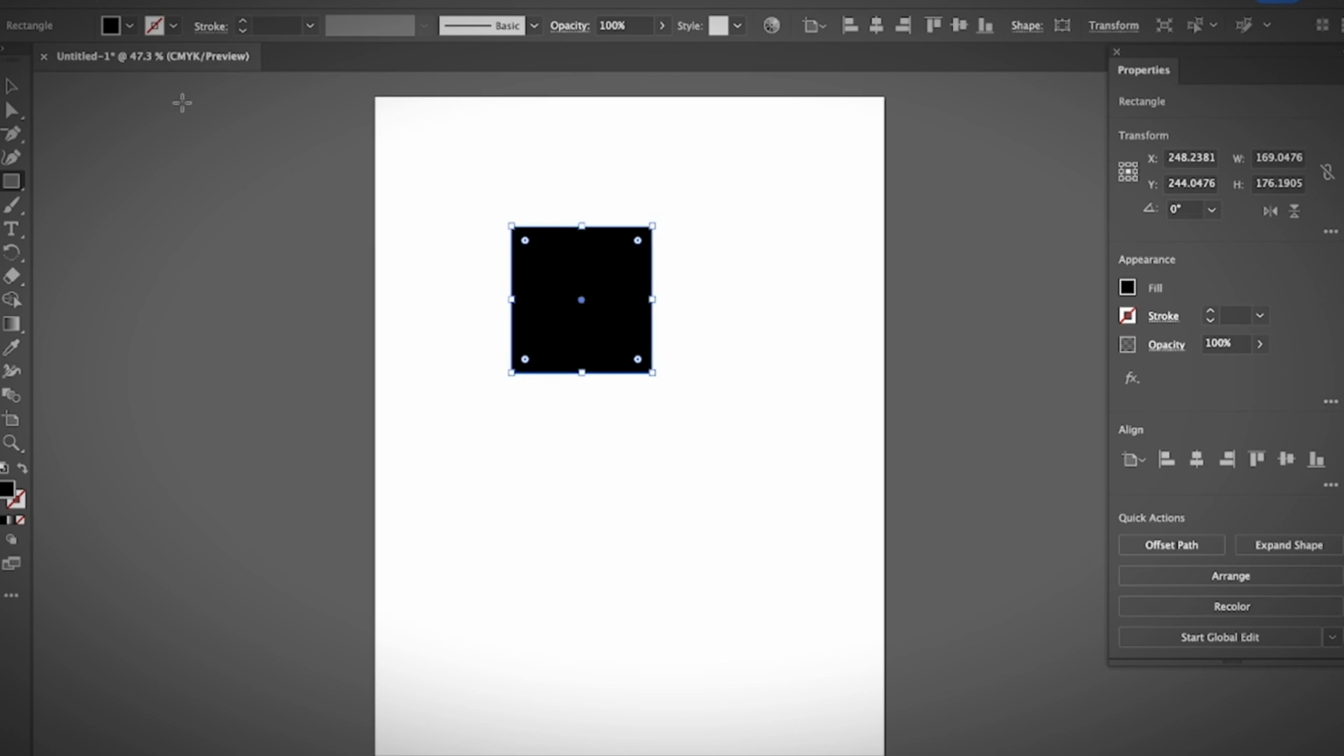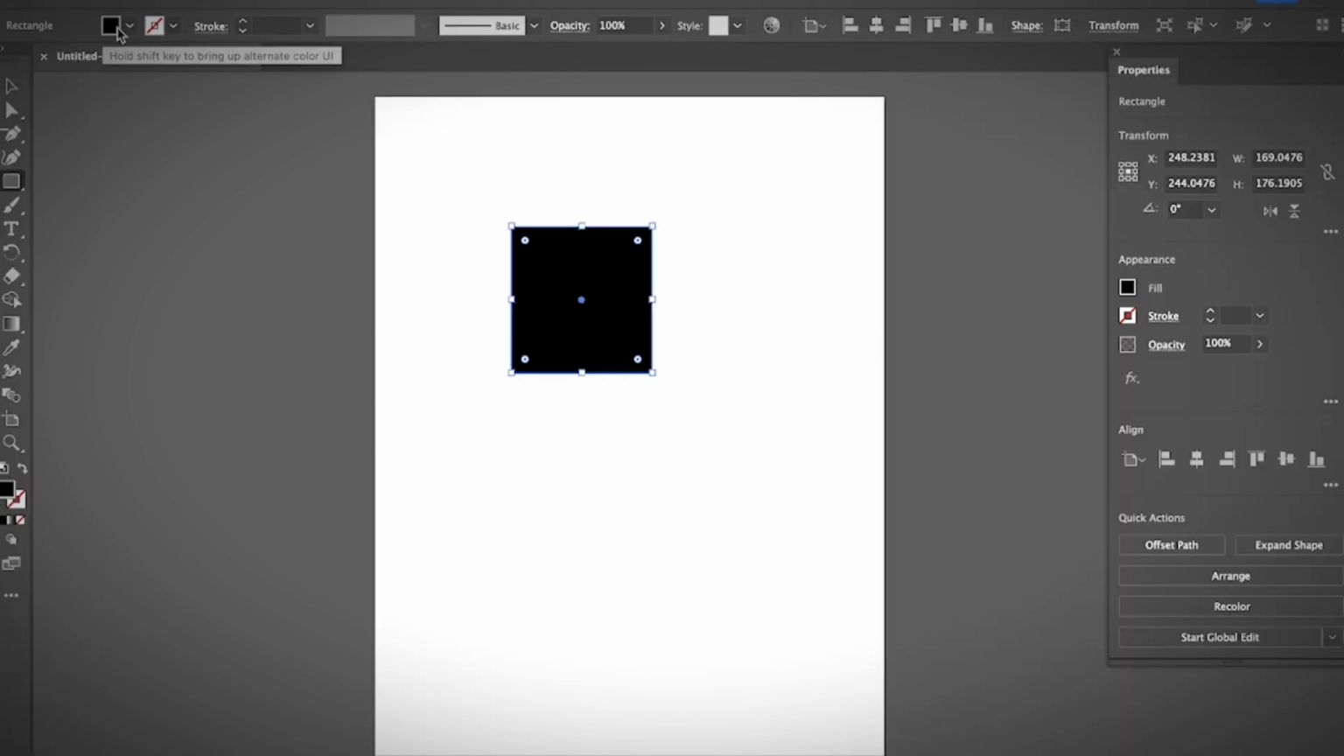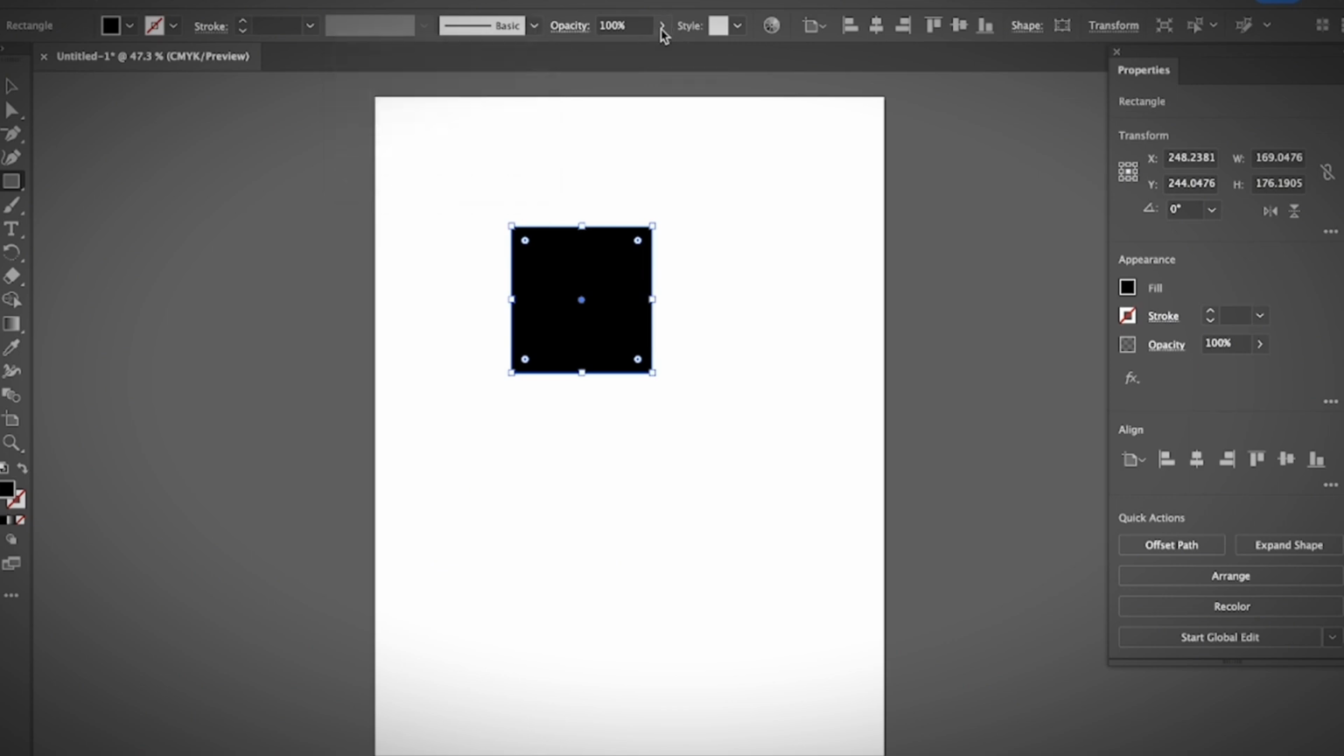And if you create a shape, as you can see, the object type changed to rectangle, and you can edit its color, stroke, brush definition, which is the border, like how you want it to be, and opacity of the object, and any of the object options that you can choose. And you can see the same options on the properties panel, well, with a couple more quick actions here.